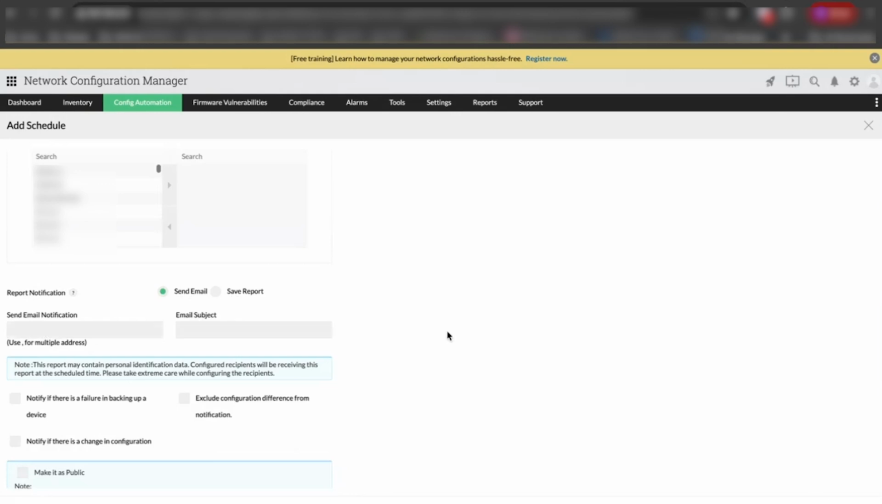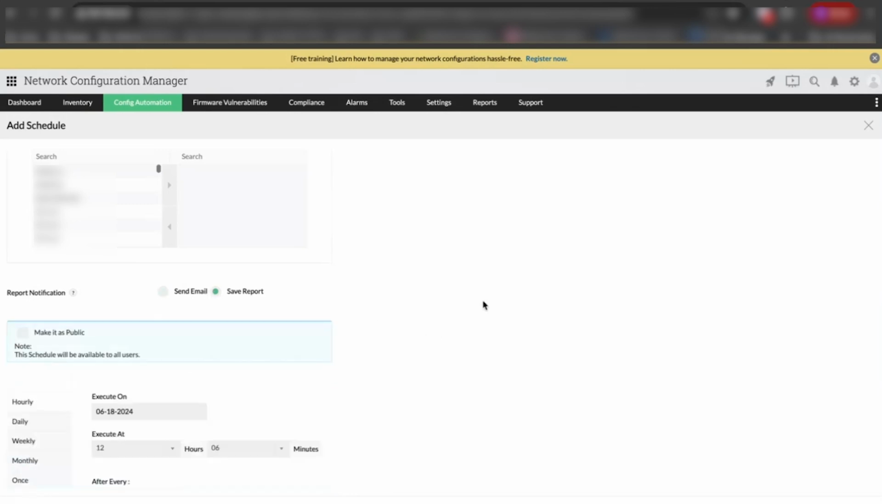What happens is that as soon as this scheduling operation is completed, Network Configuration Manager will immediately send the report via email to the email addresses mentioned over here, so that you can keep track of the execution even during non-business hours. If you do not want to be disturbed by this particular email, you can select the option as save report and proceed.